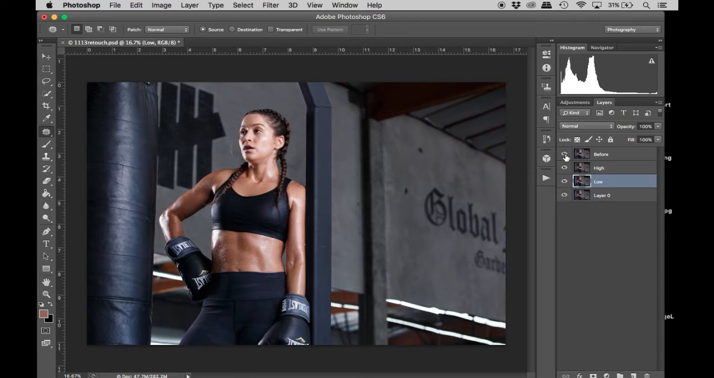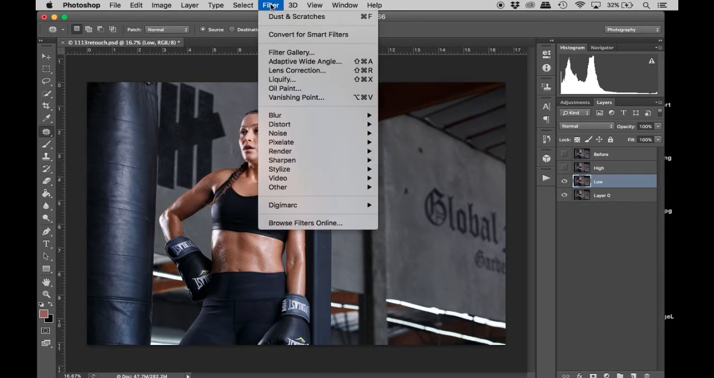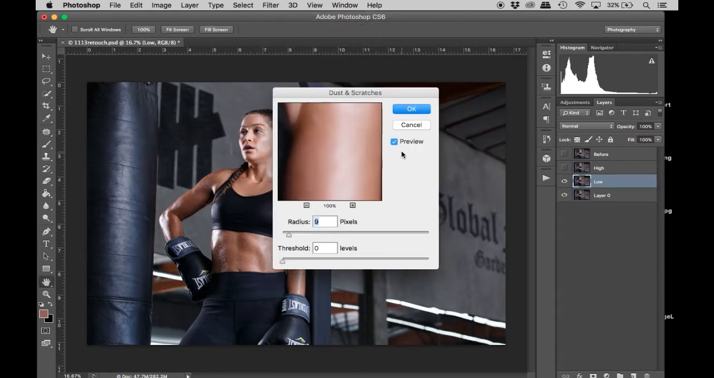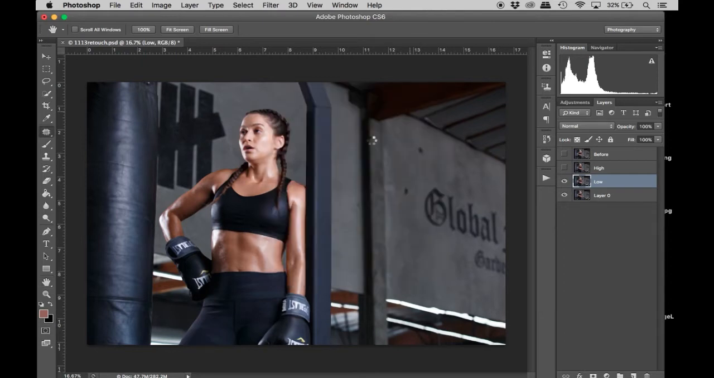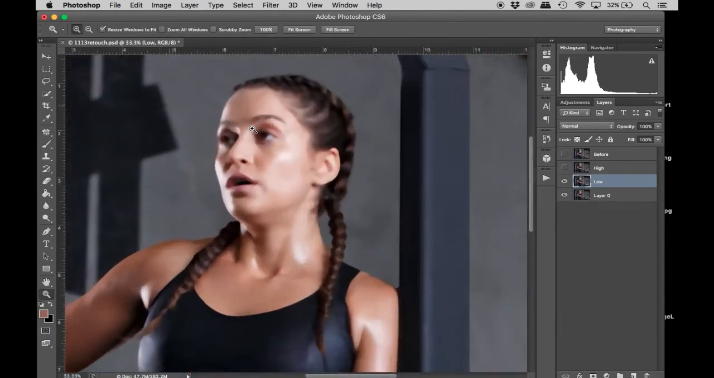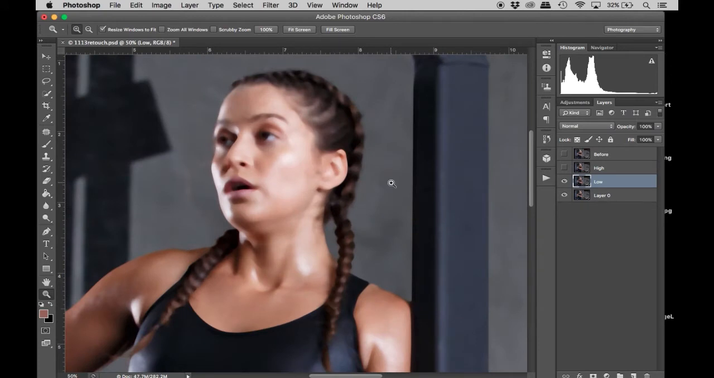We're going to turn off all of these first, and start with the low layer. For the low layer, we go to Filter, then Noise, and then Dust and Scratches. We turn our radius up to 9, keep the threshold at 0, and hit OK. Right now when you zoom into your image, it will look blurry, and I'm going to explain everything in a jiffy. So now that's our low layer.